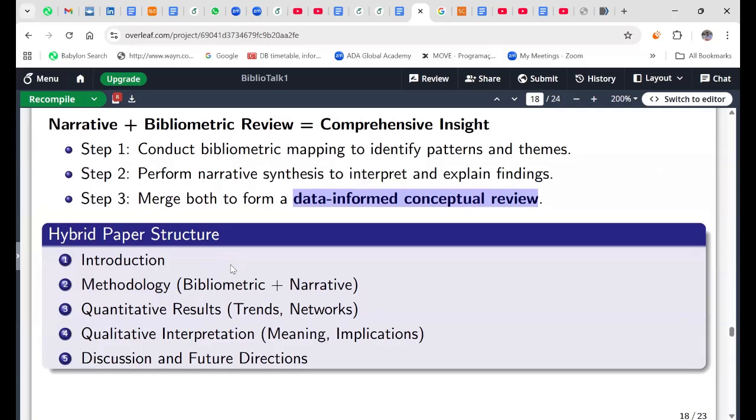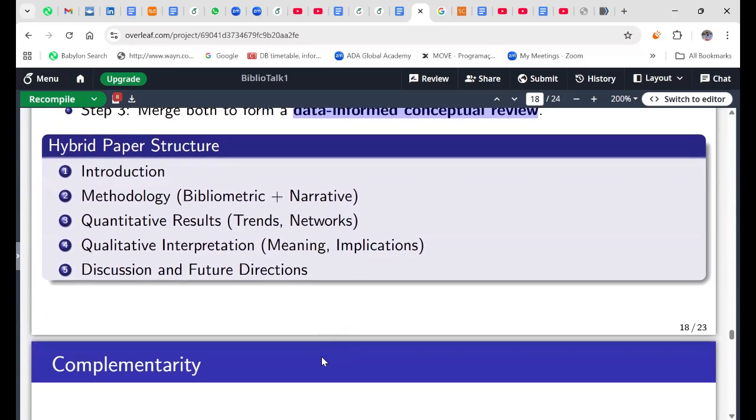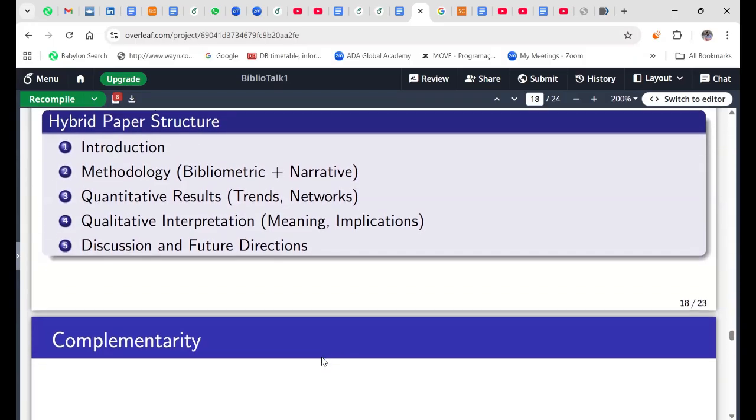Then we'll start with the quantitative results, plotting using the bibliometric analysis tools to get trends, citations, network occurrence, multiple correspondence analysis, clustering, and so on and so forth. Then we'll do some qualitative interpretation of those plots and charts, the meanings, the implications, and so forth. Then discussion of future directions for our next paper. So that's what is going to happen.